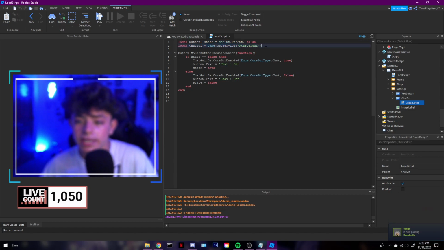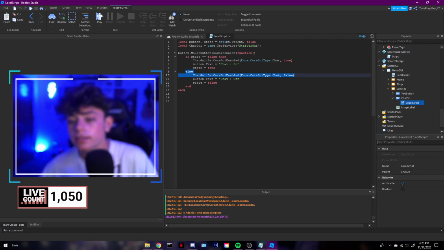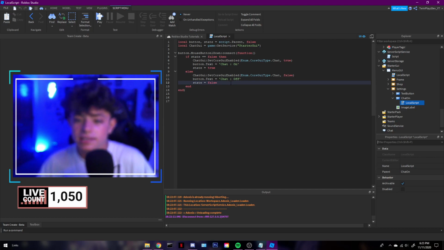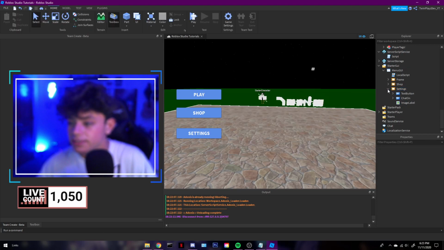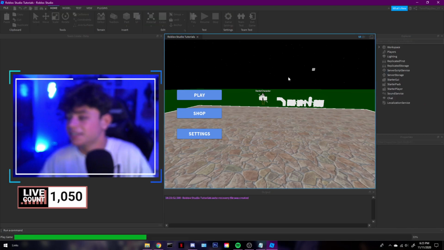So we're getting the chat GUI, the starter GUI, and I never knew about the core GUI types where you can enable and disable. So when you click, chat is already enabled, and it's gonna say chat on, and that state equals true. Now, when you click it and it says chat off, that means the chat is off. It's so simple. But this button state changes the text. I didn't even think I could do this, guys. I gotta be honest with you.